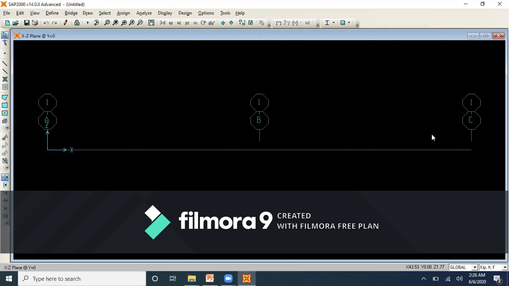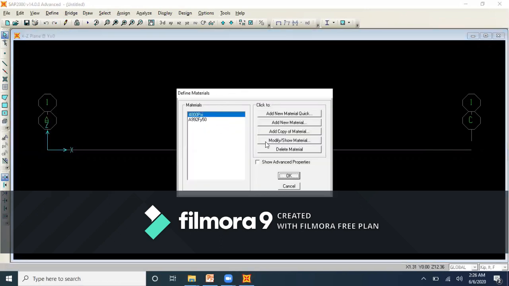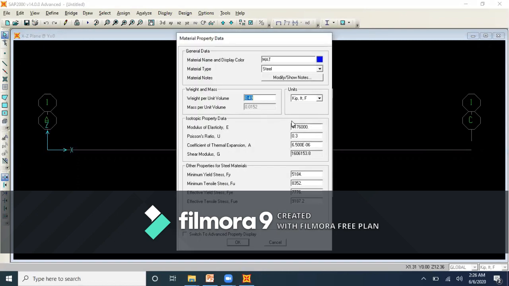After defining the grid lines, now you will define the other properties. Okay, first of all, we will define the material properties. Click on Define, then click on Materials. Okay, this window will appear. Then we will add new materials. From this Add New Material tab, you will click on Add New Material. Initially, you will change the name of this material. For example, this is concrete 4 KSI.